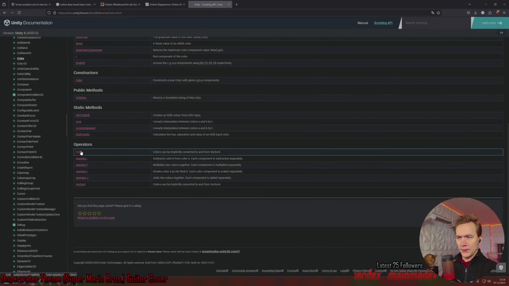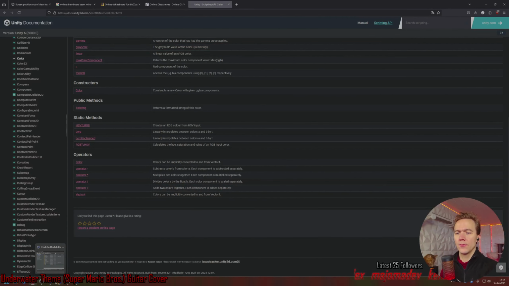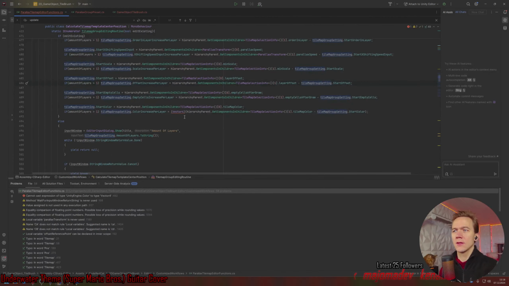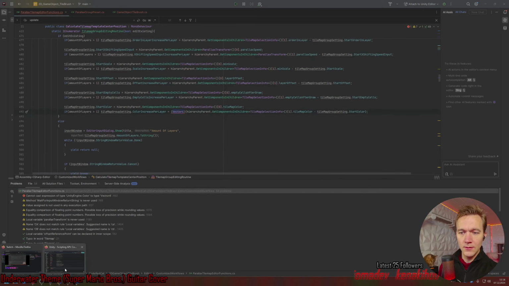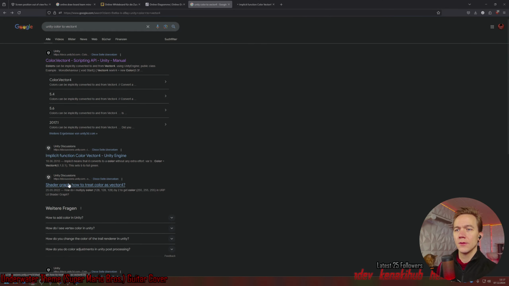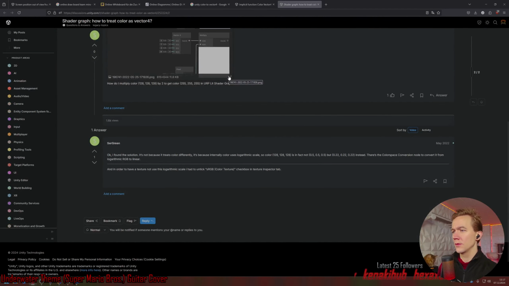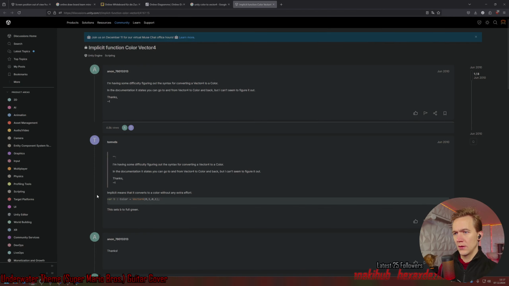Bit odd here that it says a color can be converted to a Vector4, but in the code it says it cannot. Could be a syntax thing. Let me just look into somebody who does that. We could just write a new vector.